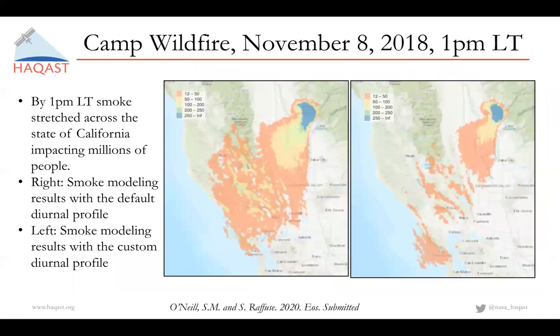And so here we're looking at sample smoke modeling runs using the default diurnal profile and using the GOES-16 based custom diurnal profile. So on the right is the smoke modeling results using the default diurnal profile. And as you can see, there's not a lot of smoke that stretches across Northern California. While if we use the custom diurnal profile, we get much more smoke, much higher concentrations into the ranges that were measured at many locations across Northern California.